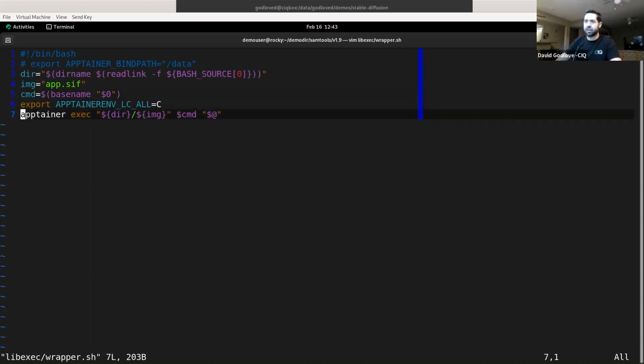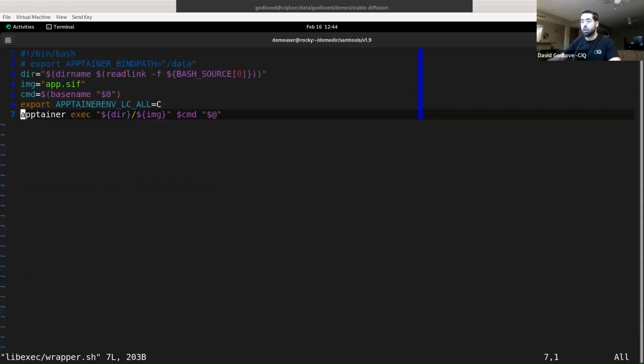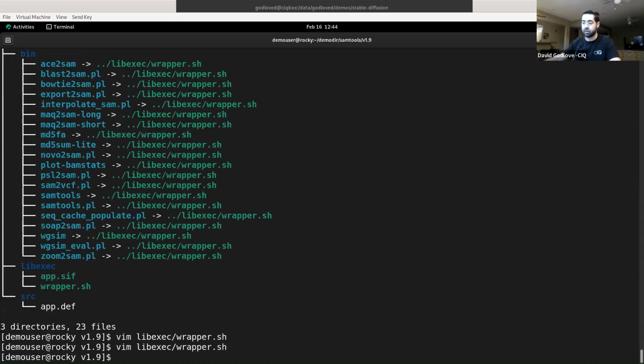So then it comes down here and it actually does an Apptainer call, right? It does an Apptainer exec in the directory that I'm currently at. I expect to find an image, and then I'm going to give it whatever command I was invoked with, along with the command line. And so what this allows you to do, let's say I want to run SAM tools. SAM tools is symlinked to this wrapper. So when I run it, when we get into the wrapper and it gets to this point, that command is going to resolve to SAM tools. And then it's going to say Apptainer exec, that image, SAM tools, and whatever command line I gave it, go ahead and pass that right off to SAM tools.